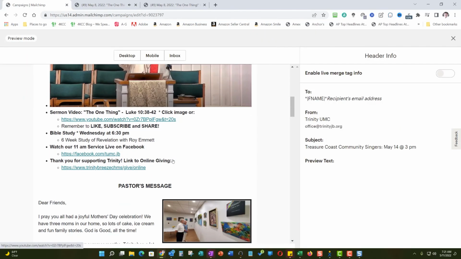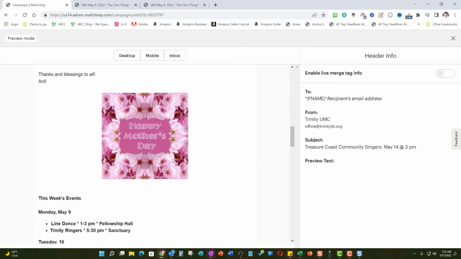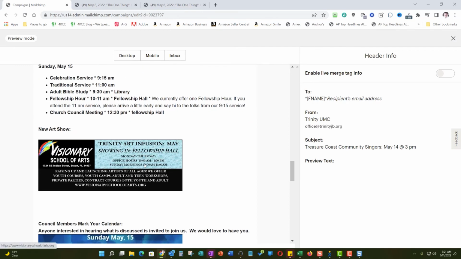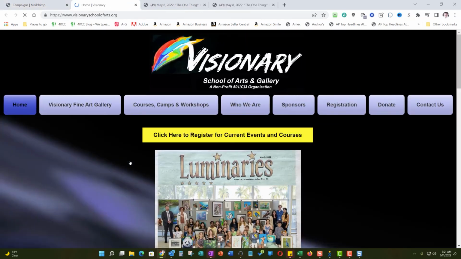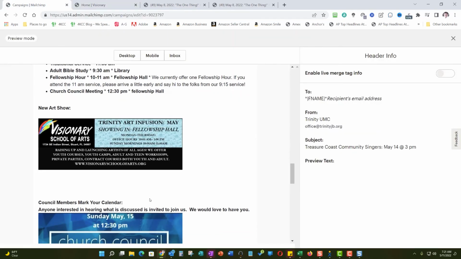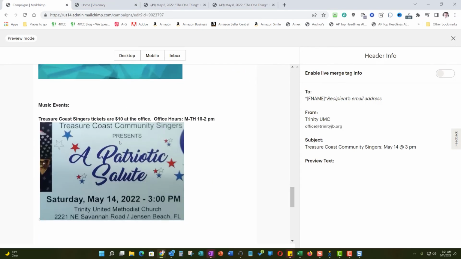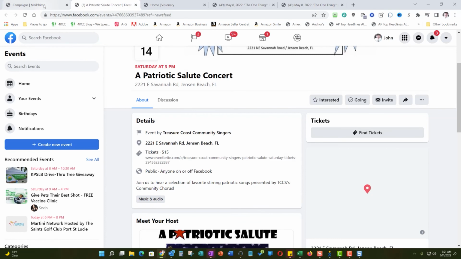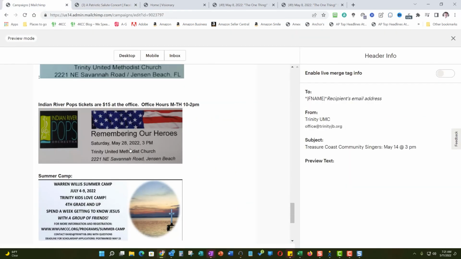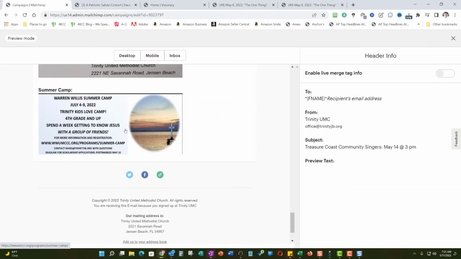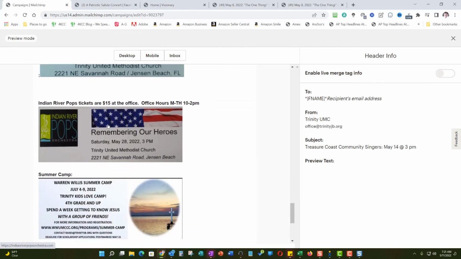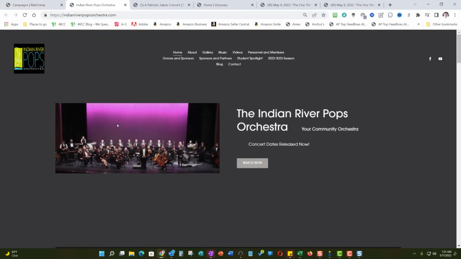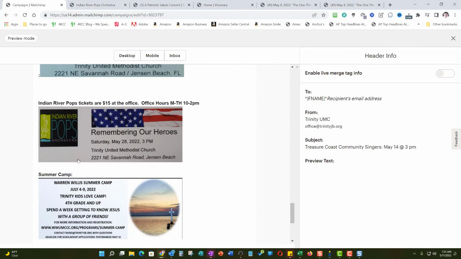I'm going to continue down. My next one was the Visionary School of Arts. That opened in a different tab. The next one was a patriotic salute. That also opened in a different tab. So far, everything is working exactly the way we want it. I'm going to check the last two, remembering our heroes. Yes, that works. And finally, the Warren Willis Camp. And yes, that works also.